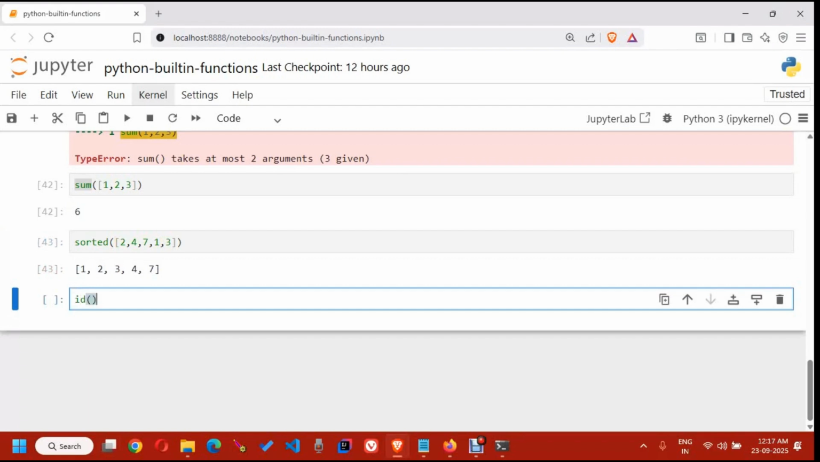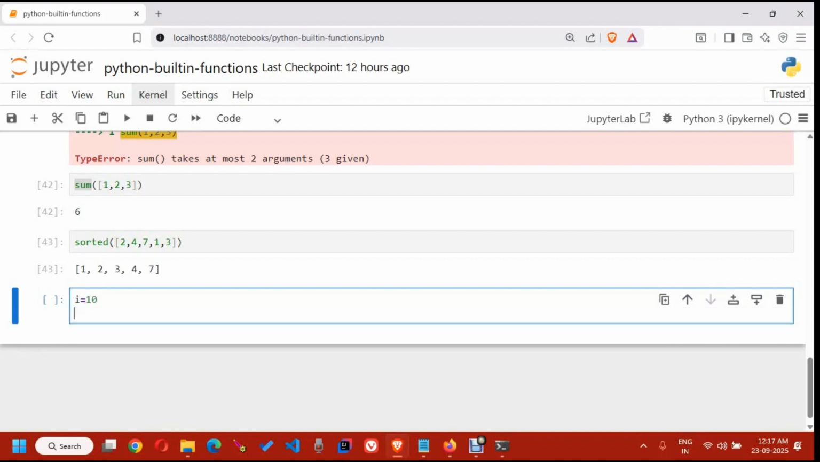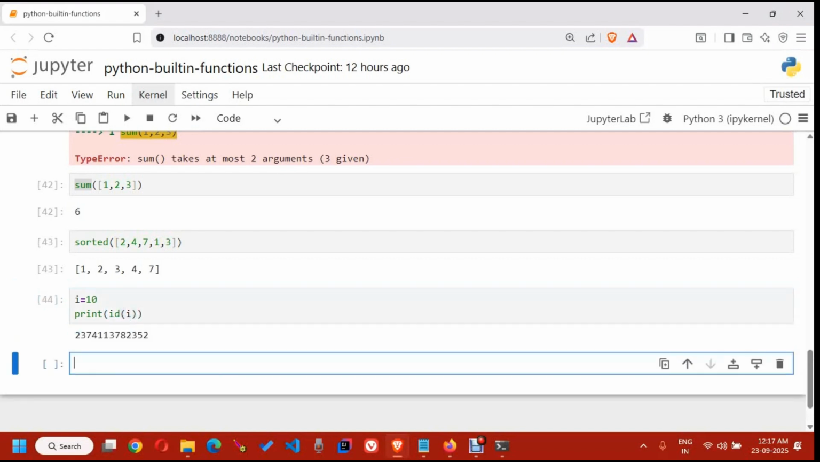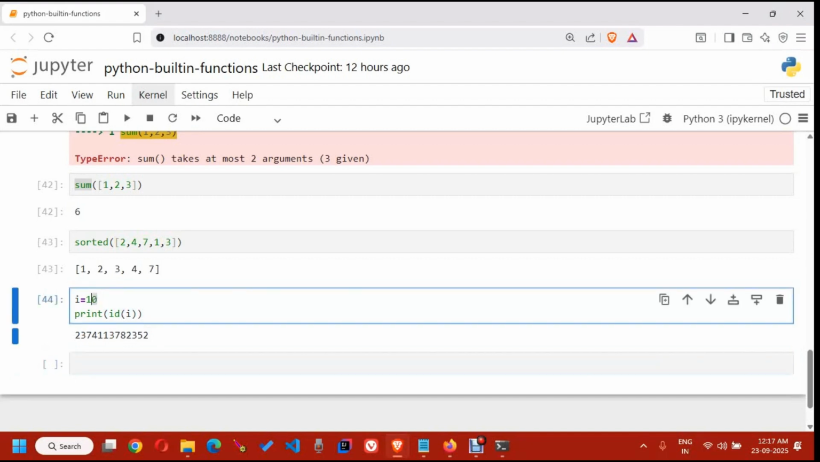Now next method is id. The id method returns the unique identity of an object, or else the memory address of a particular object or particular value which is stored in the RAM. So now I can mention id of something, but before that, i equals 10 and print of id of i. See, I got some address, the address of the value 10, not of i.